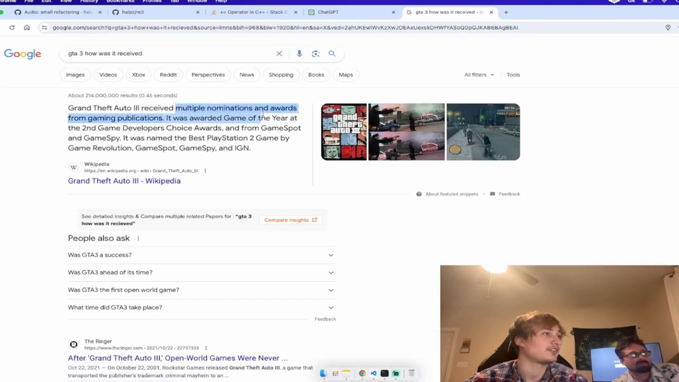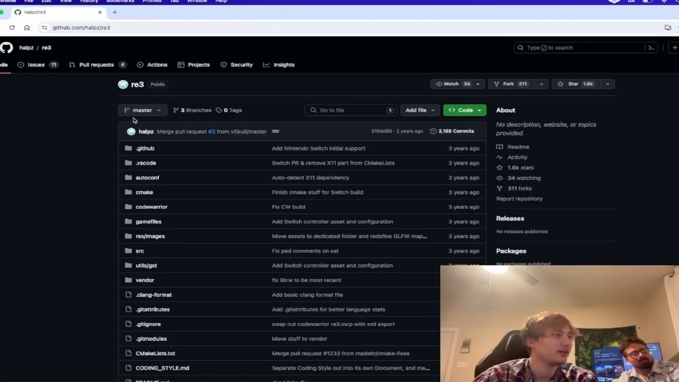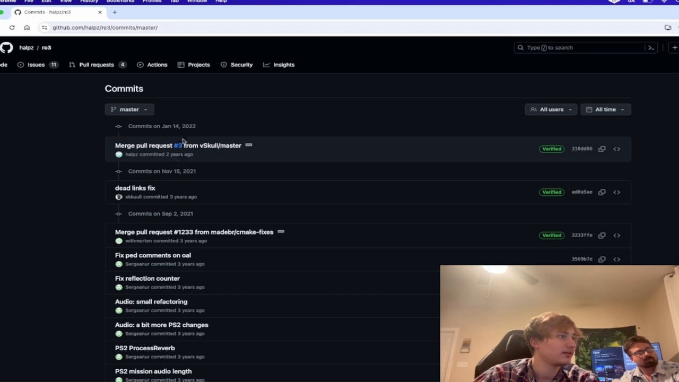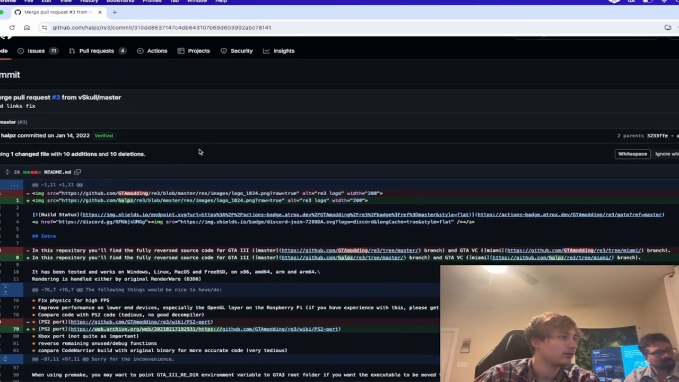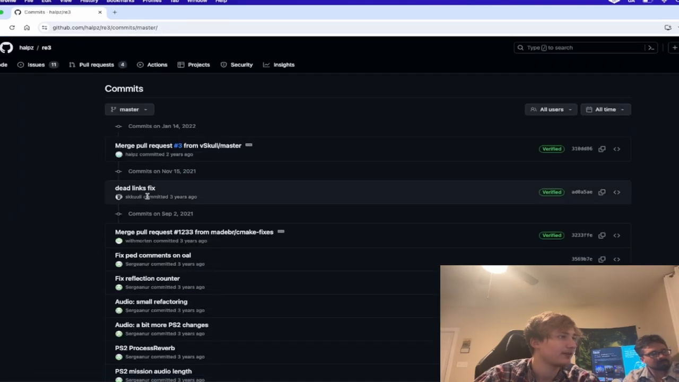Received multiple nominations and awards from gaming publications. Wow. Inside of here, we can see all the code. We can actually see when the last time someone added to GTA 3. So it was actually in 2022. Someone added... looks like they're mostly just updating the README. So not anything cool.